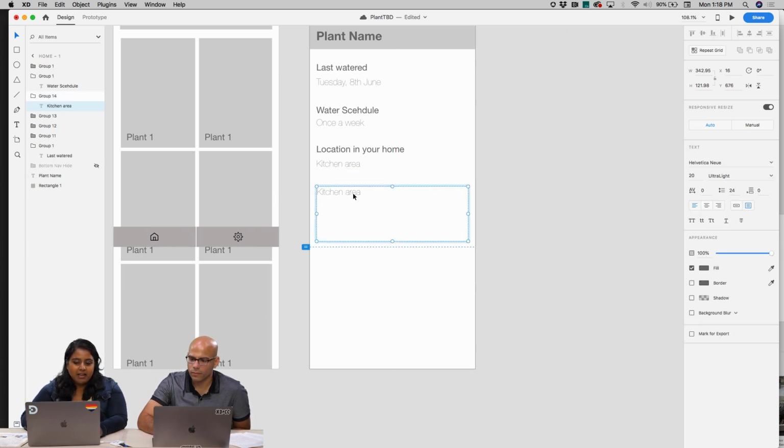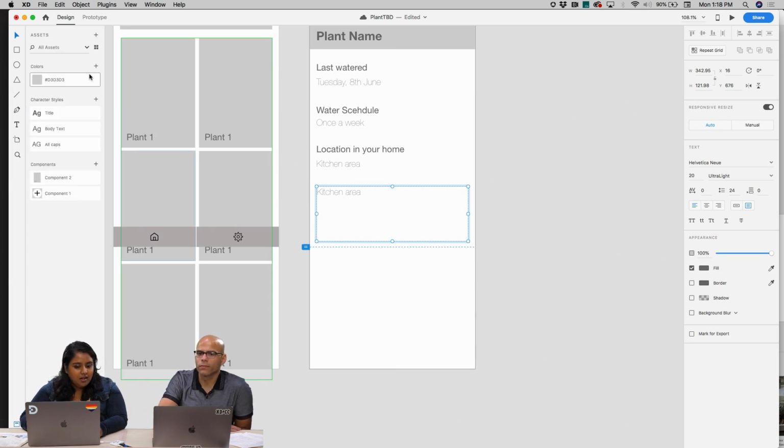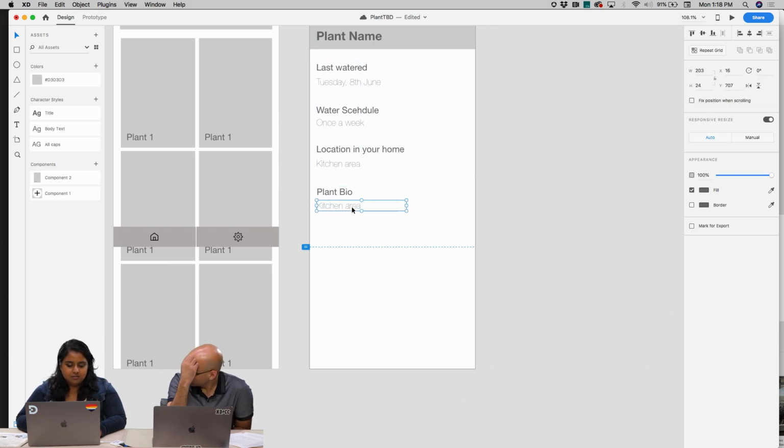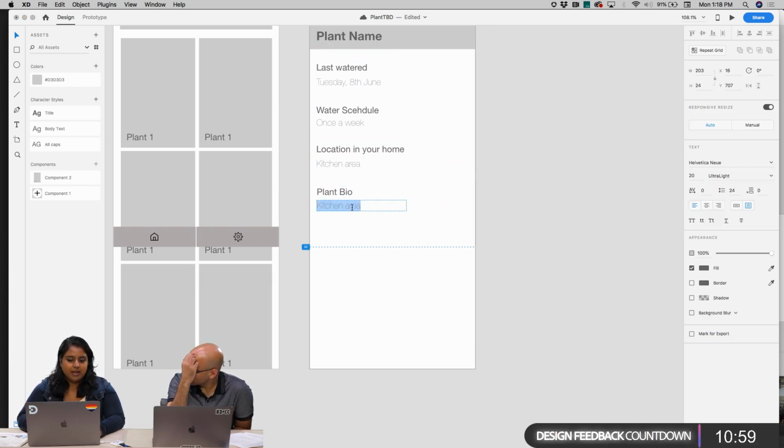Yeah, like a plant bio kind of thing. If I am thinking about adding that plant somewhere else in my house, before I make that decision, I can go into this plant bio and find out more.